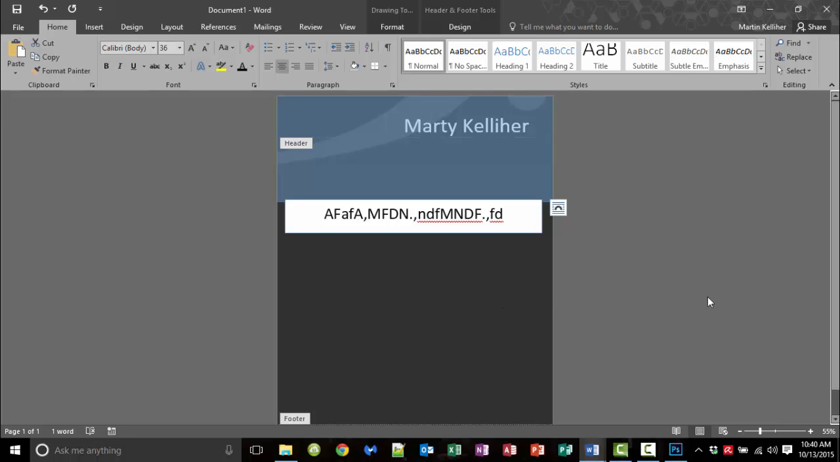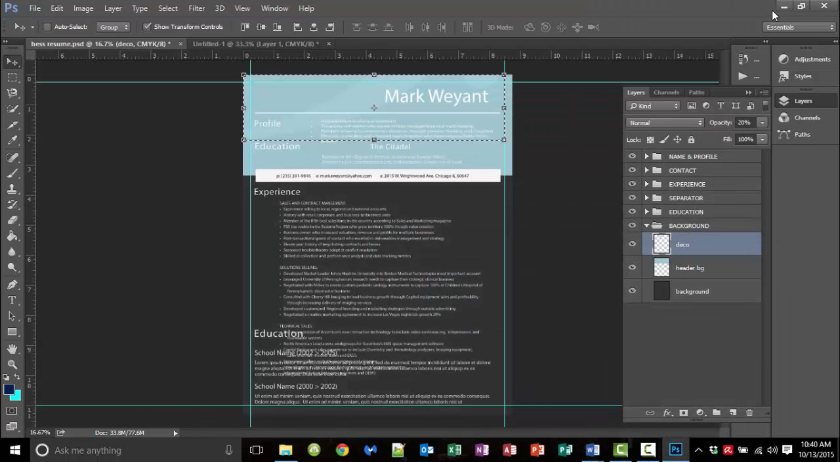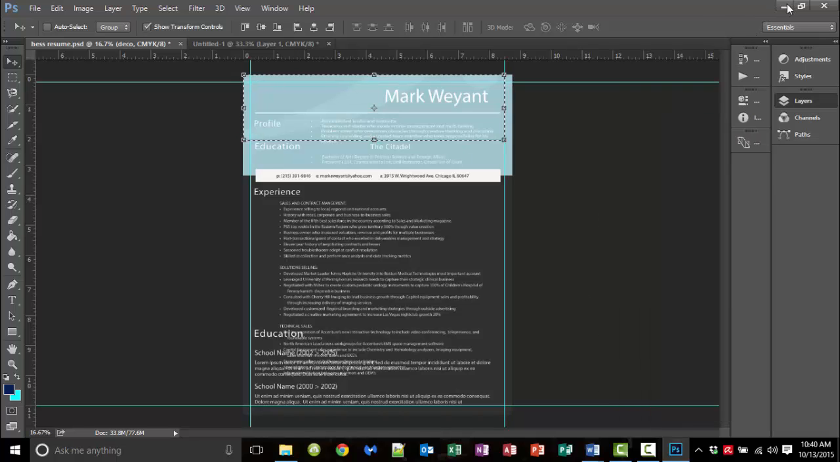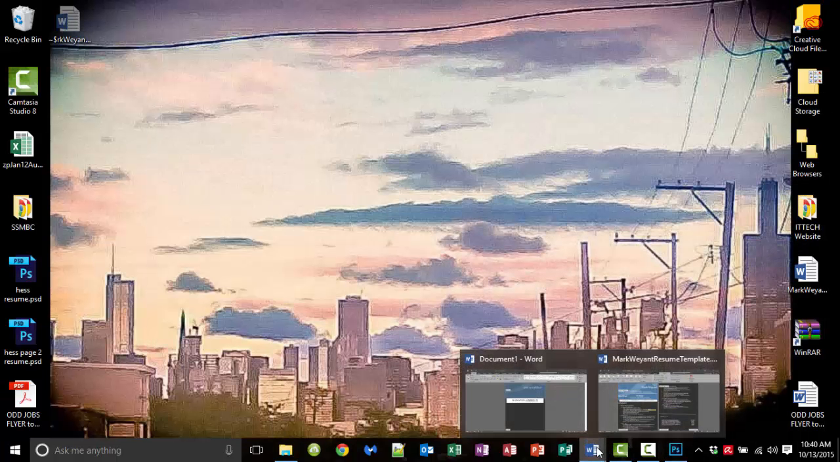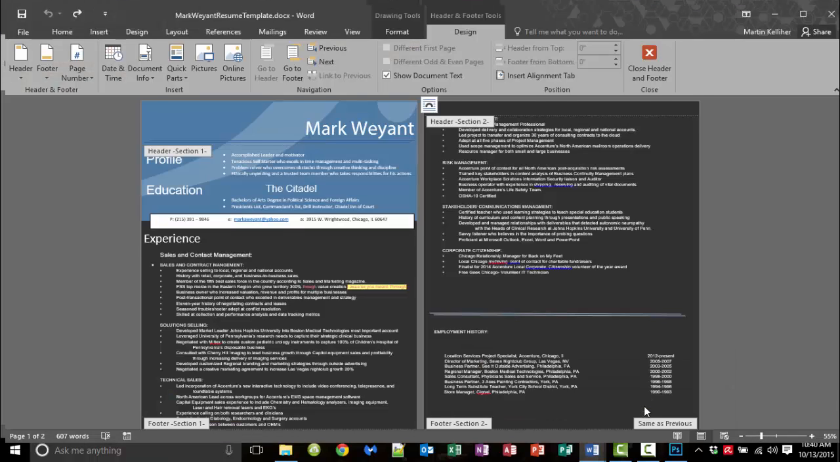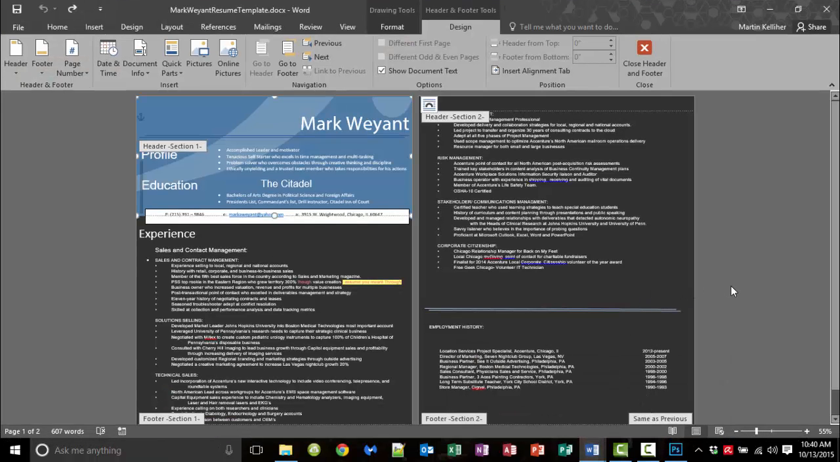Let me show you the finished product. There it is. Nope, that's the Photoshop file. There it is. Okay, so there's his finished product. It's a 2-page resume, which is what he wanted. There's a typo here. I made a little note for him just to show him. And you can kind of see what the page looks like. Okay, so that's it in Word as opposed to Photoshop.